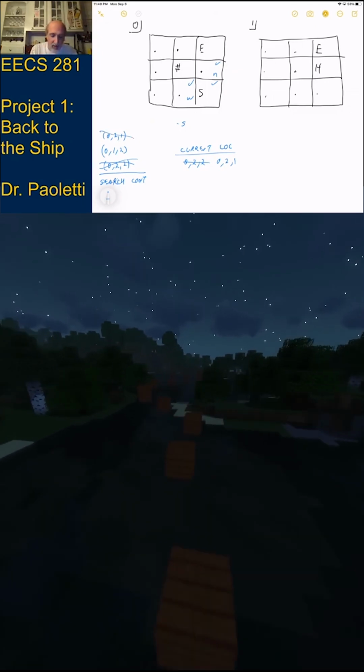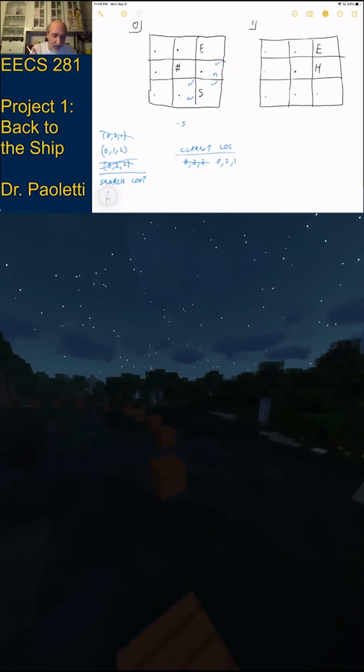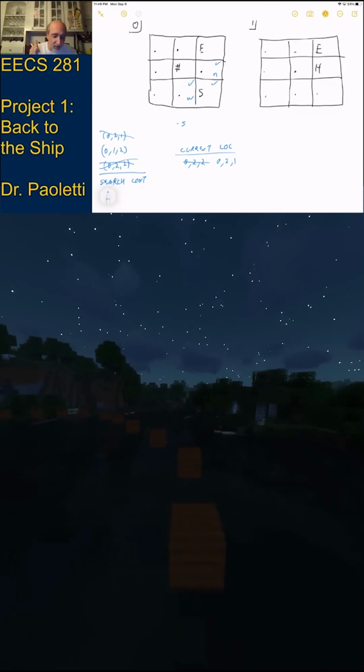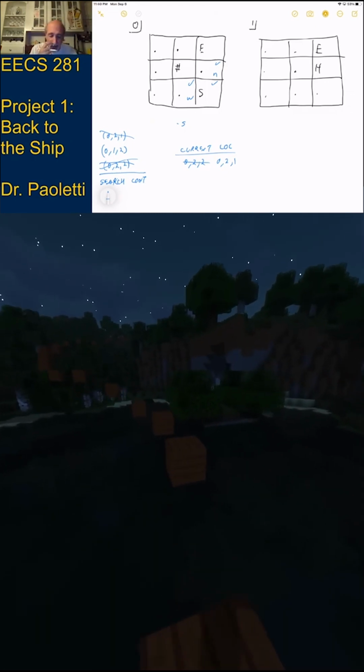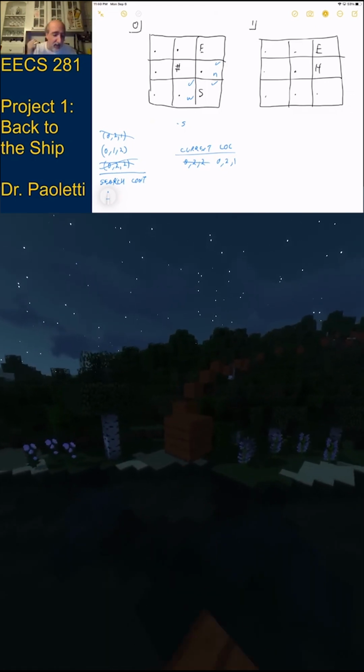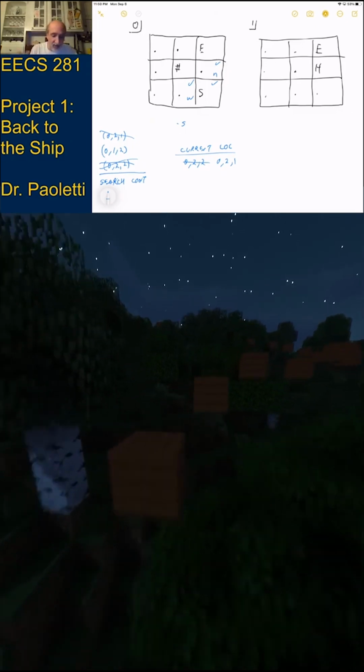Now, 0, 2, 1. Does north of me exist? Yes. Has it been discovered? No. Is it somewhere I would walk? No, it's a number sign. Okay, can't do that one. All right. East of me, it does exist, but it's already been discovered. South of me, doesn't exist. Don't do anything else.